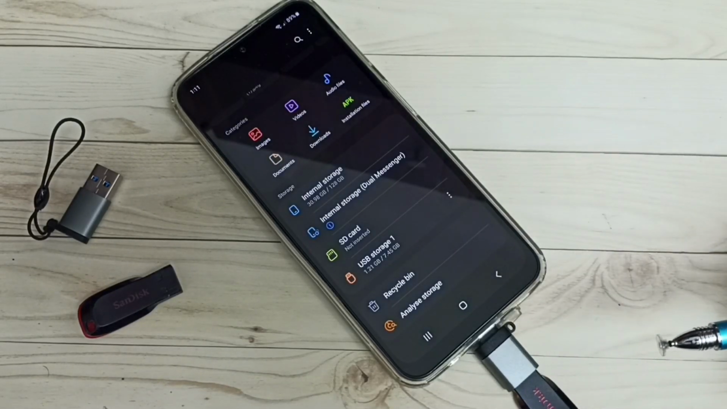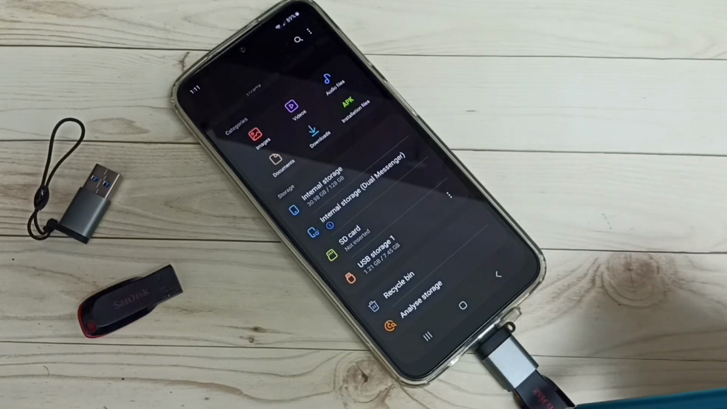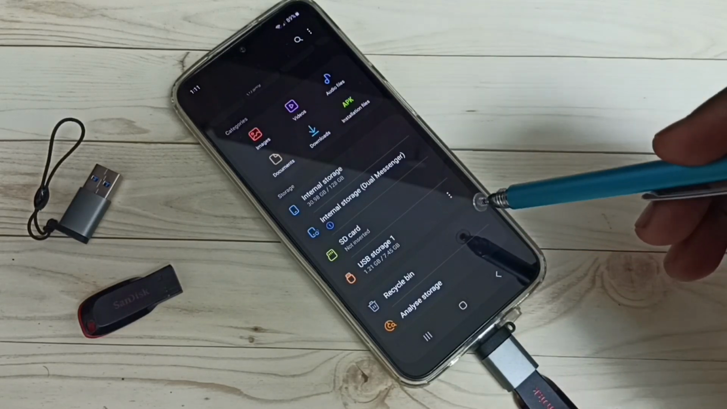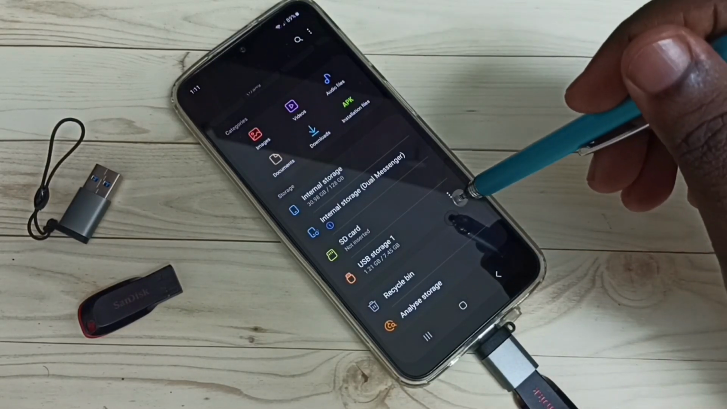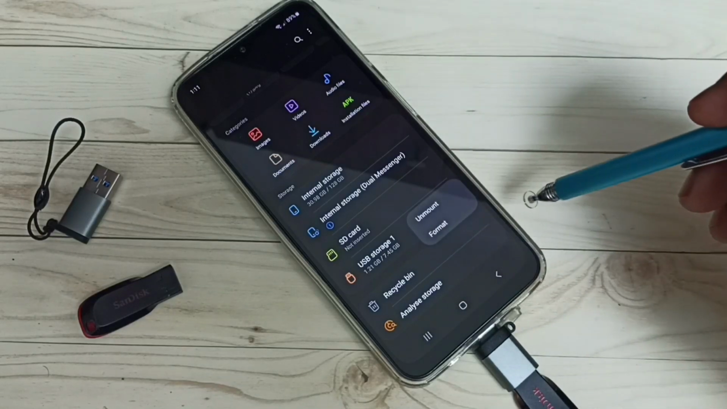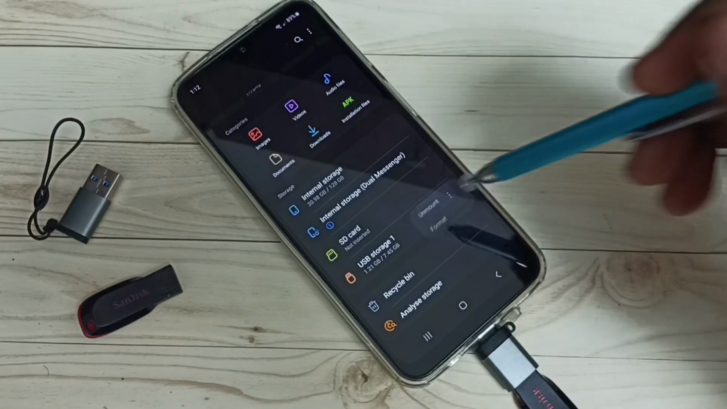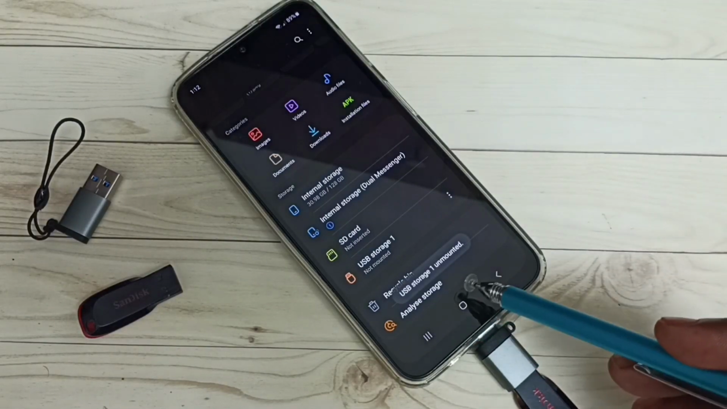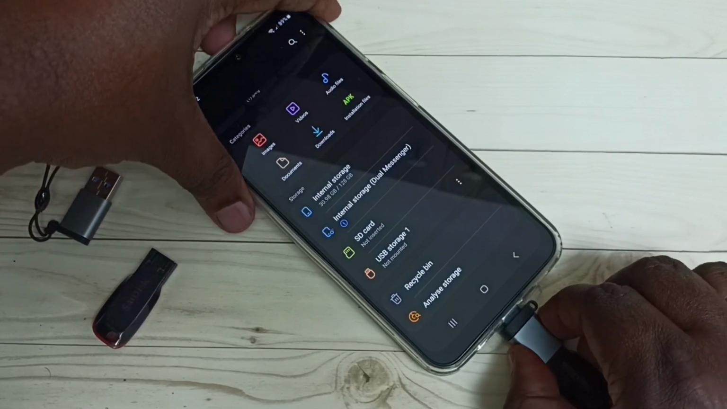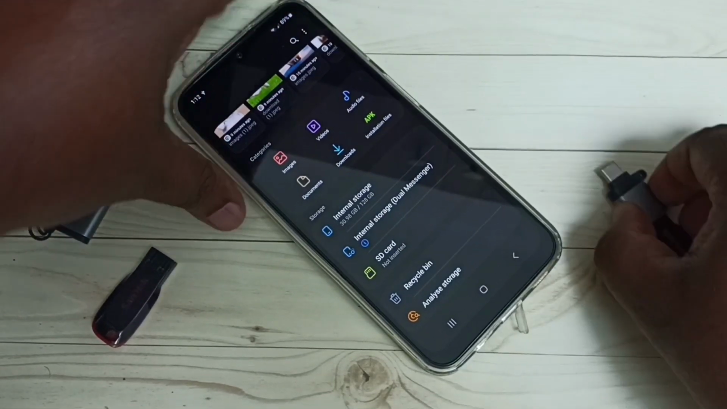Okay, so if you want to remove this USB pen drive, first we have to unmount. So that is a safe way to remove the pen drive. Here you can see 3 dots. Tap here, then tap on unmount. Done. USB storage 1 unmounted. Now we can safely remove this adapter and USB pen drive from the mobile phone.